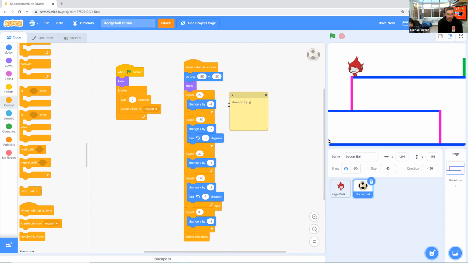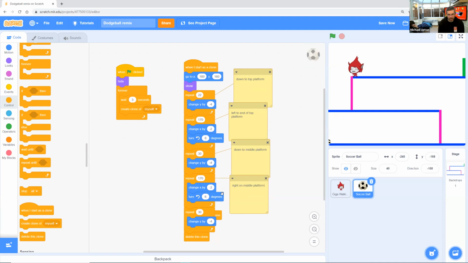Down to top platform. And this one goes left to end of top platform. Then we go down to middle platform. So now this one here is going to need to go right, isn't it, Alex? Yes, it's going to go right on middle platform.